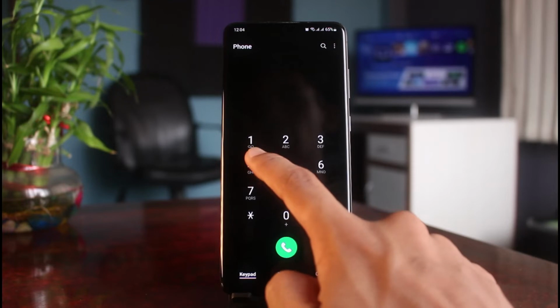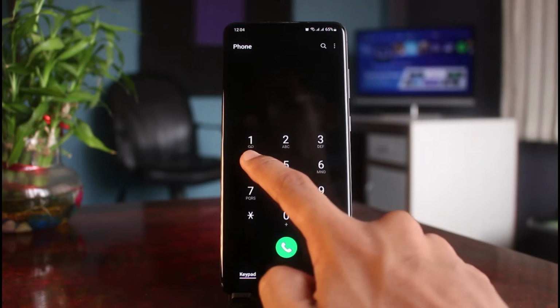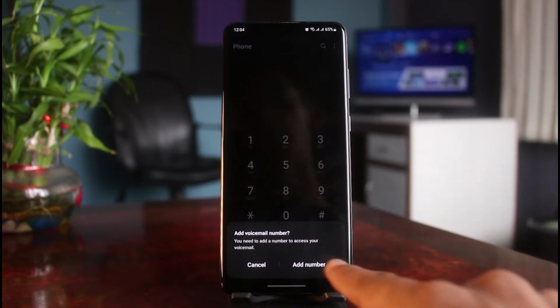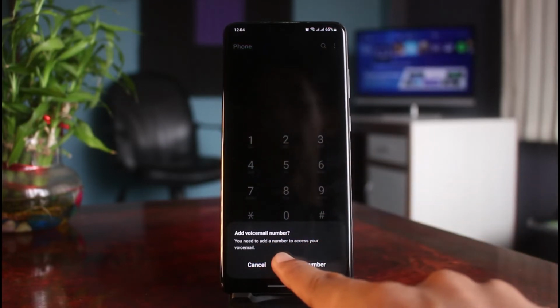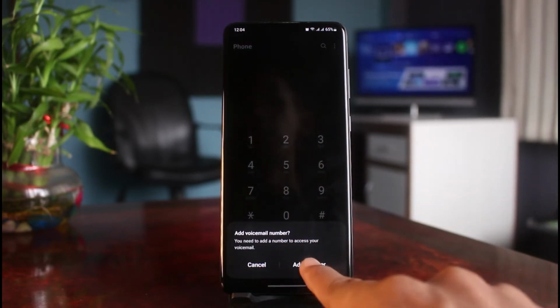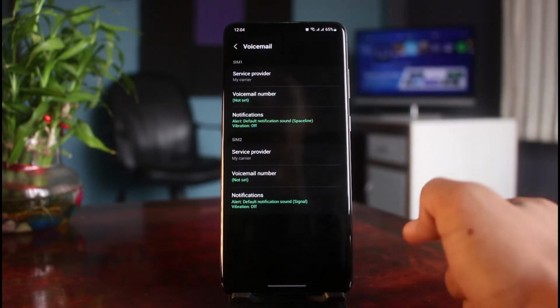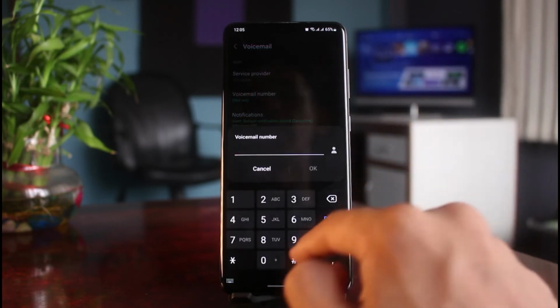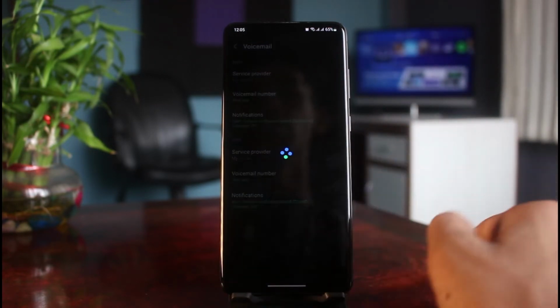You can simply press and hold this one button which you see. You can also see this voicemail icon below the one button. You can simply long press and hold on it and you'll see it says add voicemail number. You need to add a number to access your voicemail, so I will simply tap on add number and I'll simply enter a number from my SIM1 as well as my SIM2. You could go ahead and then enter a number and then tap on the OK button which you see.